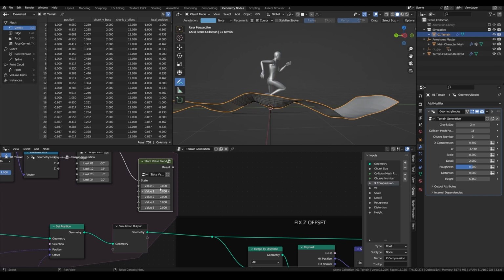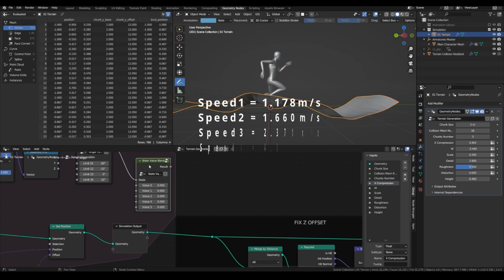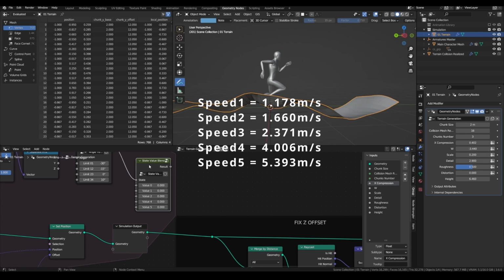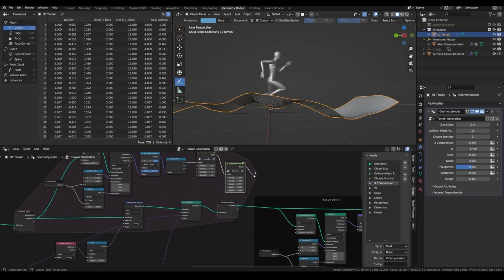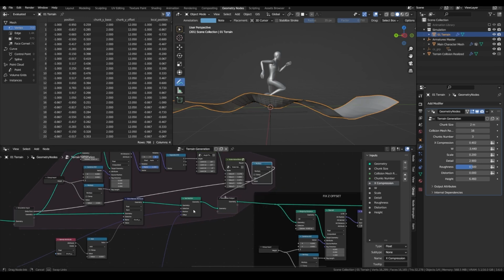The unit of all those values for the speed is just meters per second, and with the animations at 30 FPS, I measured all of those values from the Mixamo data and put them into my notebook. With this speed, I can multiply that with the delta time of the simulation zone, and the result now is the distance, which I can just add to the chunk wave offset of each iteration.